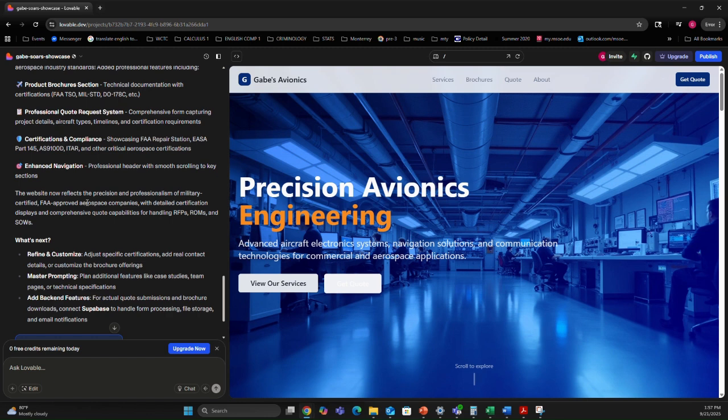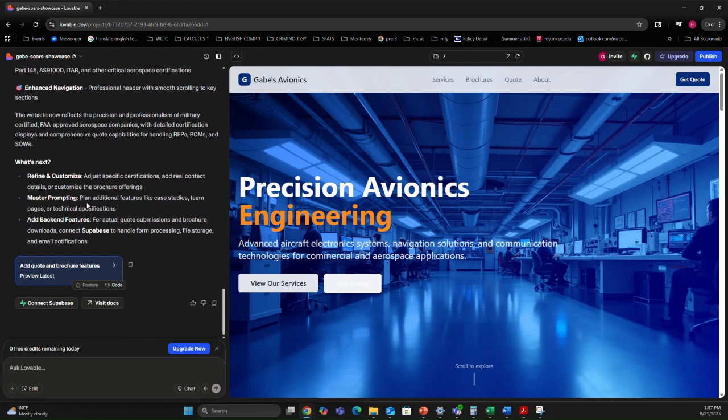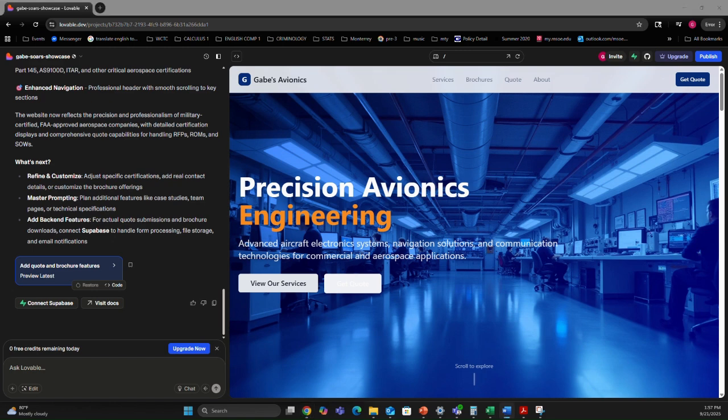So it looks like it queried the internet to find out what kind of things a typical avionics company would provide. It did say it's looking to refine and customize. Unfortunately, it says 0 free credits remaining today, which is fine. But regardless, I was going to show you the typical next step.